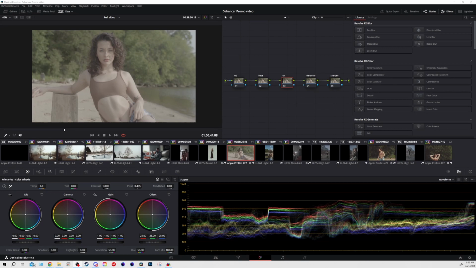And right now you can see I have a very simple node tree setup. I don't want to do anything too complicated. I'm not a pro colorist or anything like that, so I want to keep it simple and showcase that even beginner filmmakers and videographers can get right into this. This program is pretty good for all skill levels.